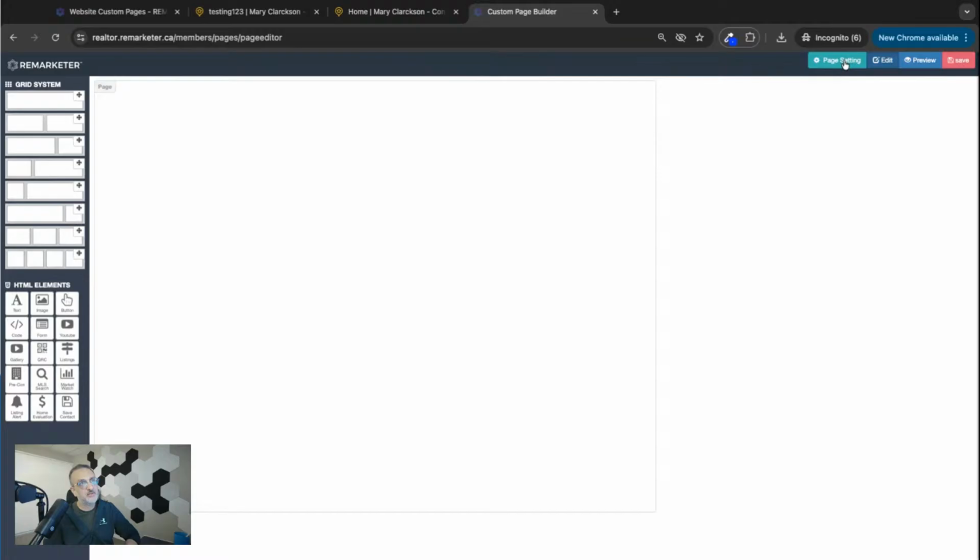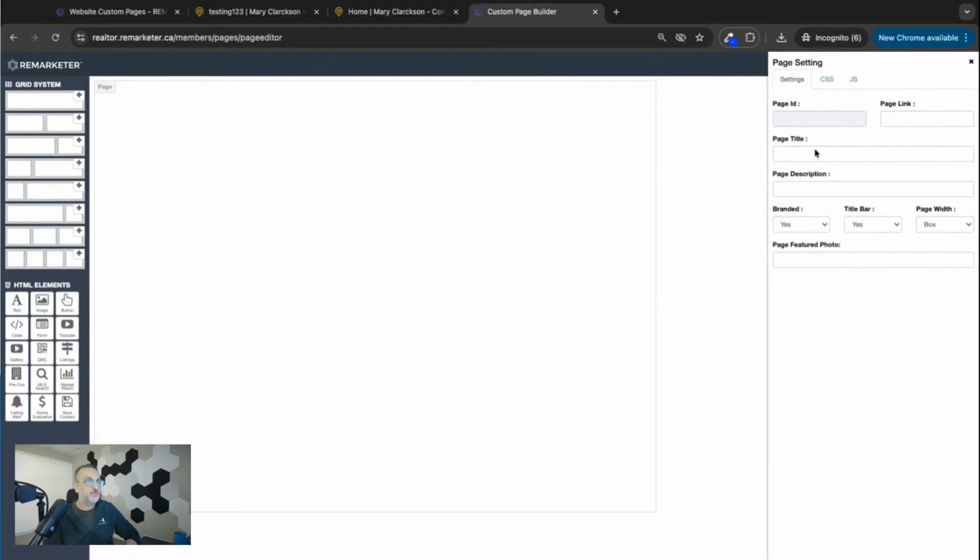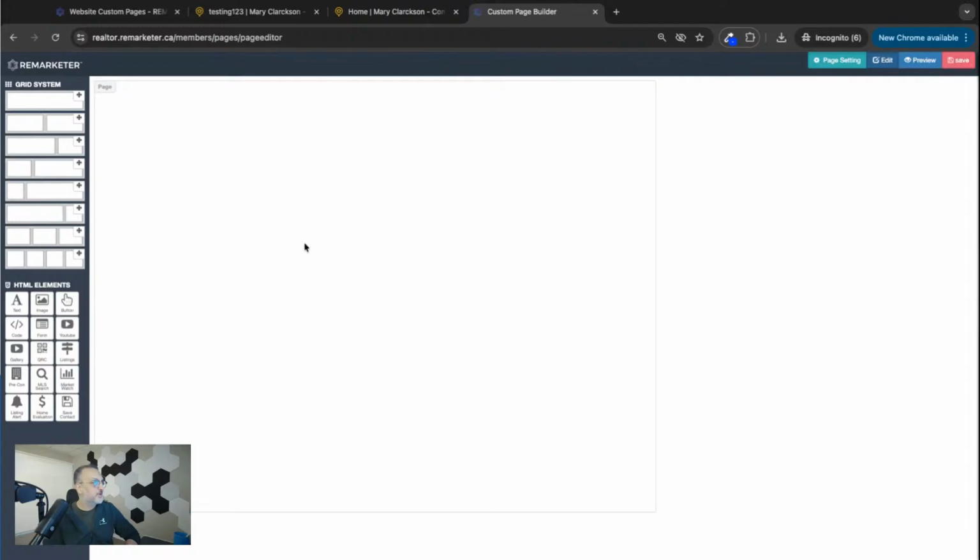Once you have the page setting available, then you're going to be able to save it. I didn't put anything in here. We're going to get back to this later on. All right, on the left you have the grid system. So this is how you can pretty much configure the layout of your website, of your web page, pretty much.